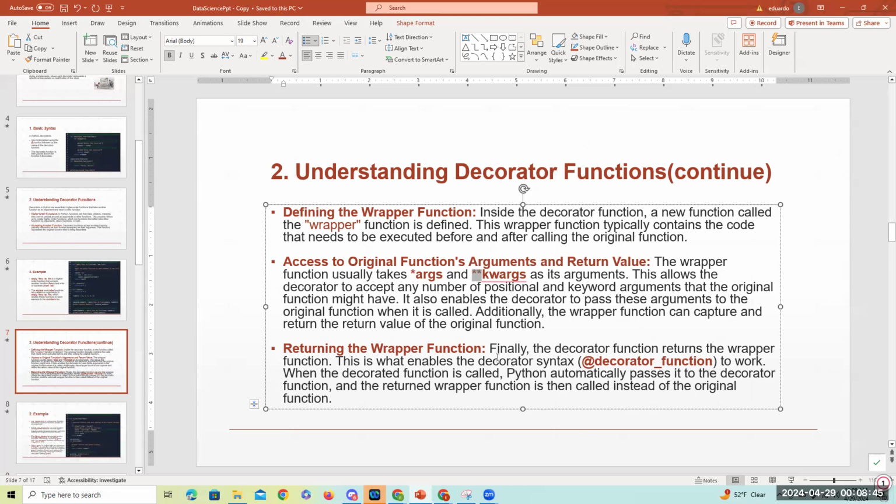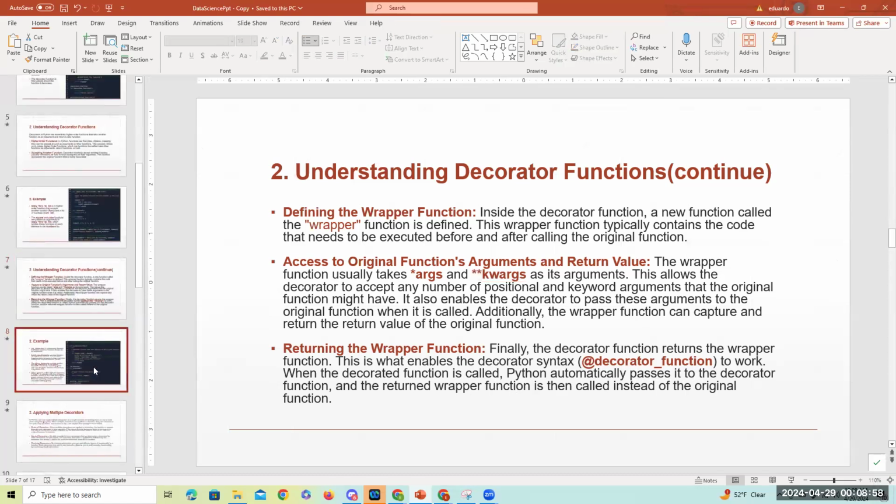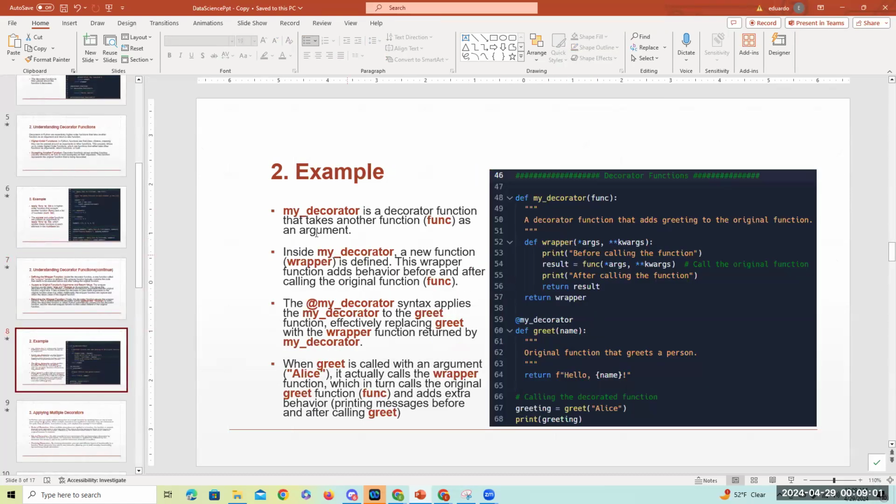Additionally, the wrapper function can capture and return the values of the original, okay? And so again, returning the wrapper function, we can call it the decorator, and it automatically passes the function and returns the wrapper. I already explained that part, but let's see an example here. So here we have my decorator, and then here, like we were saying before, we're going to define this wrapper. Again, you can call it whatever you want as long as your decorator returns that function. That name has to match the return of your decorator.